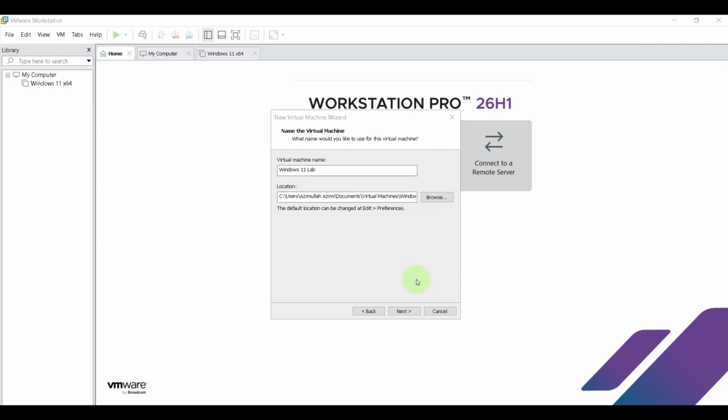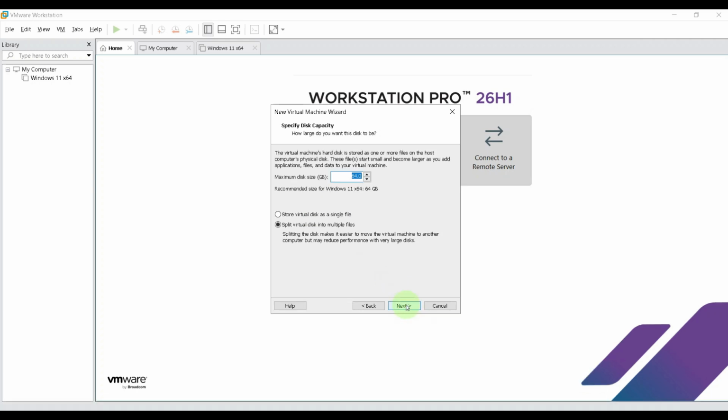Step 6. Specify the virtual disk size. In this step, choose the size of the virtual hard disk. For example, Windows 10, at least 64 GB. Windows 11, at least 80 to 100 GB. Windows Server, 60 GB or more, depending on your needs. VMware uses dynamic disk allocation by default, so the virtual disk will only use the amount of physical storage required by the data you save.